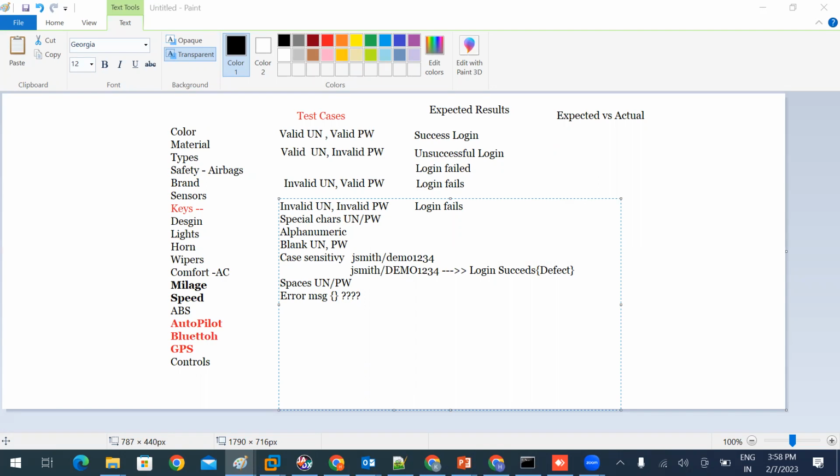Login success for demo1234. If it is success, then is it a defect or not? Yes or no? Defect or not? Defect. The reason is it should not work for capital demo.